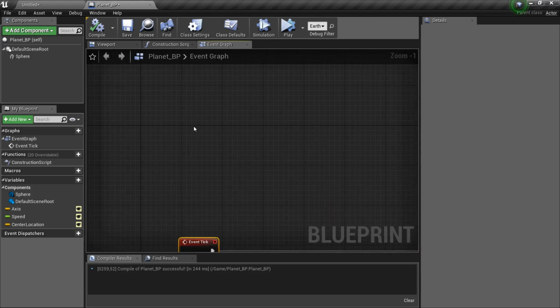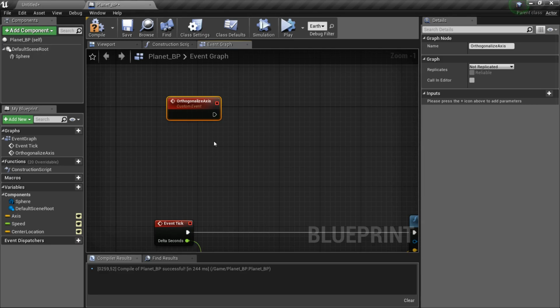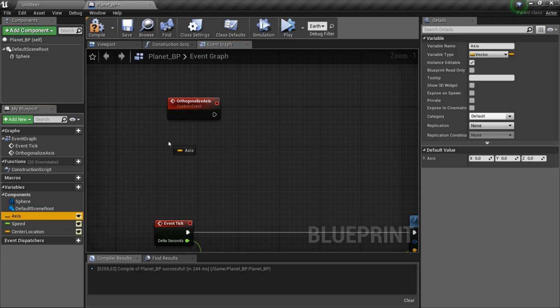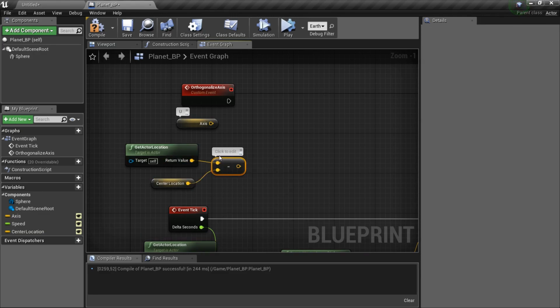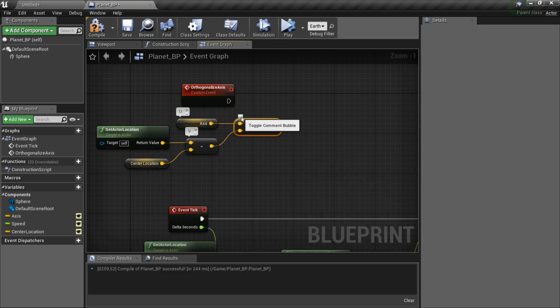To do this, create an event orthogonalize axis. Let's call the axis vector u and the vector from the actor to the center v. The cross product is an operator which gives a vector orthogonal to the two others. Let's create w equals u cross product v. W is orthogonal to u and v, but this is not the vector wanted for the rotation.